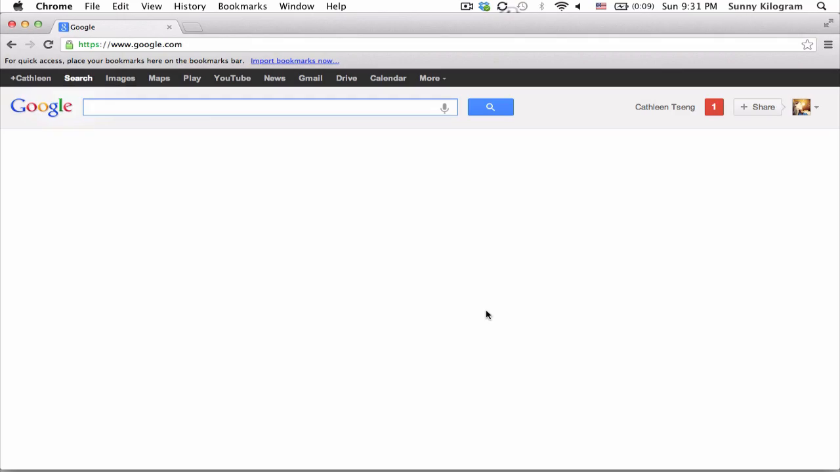Instant Search is a Google feature that shows you results as you type. It can be convenient, but sometimes it's also annoying. So today I'm going to show you how to turn it off. First, let me just show you the Instant Search feature.